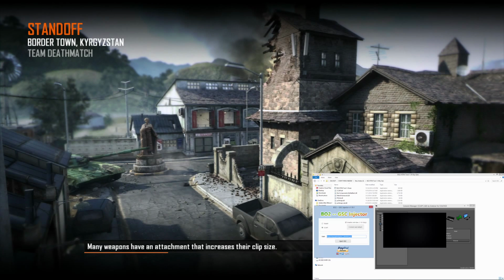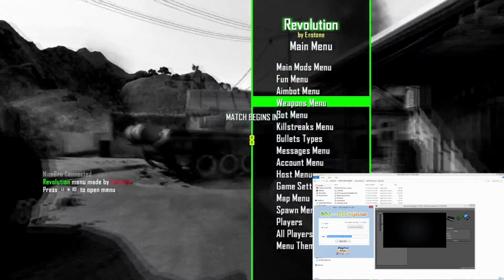You can go into public matches, but you do need to be the host to use the mod menu, so make sure you put on force host, and then you can enjoy the mod menu.